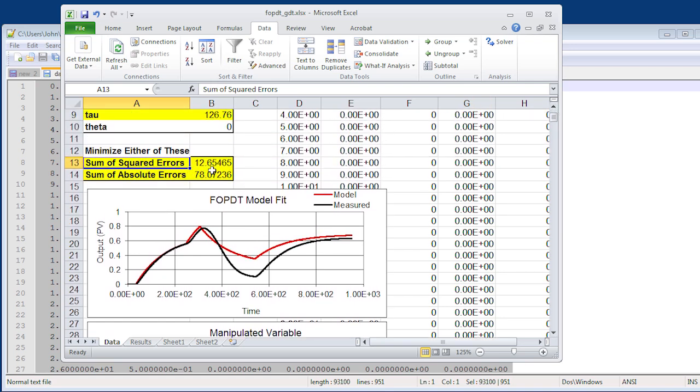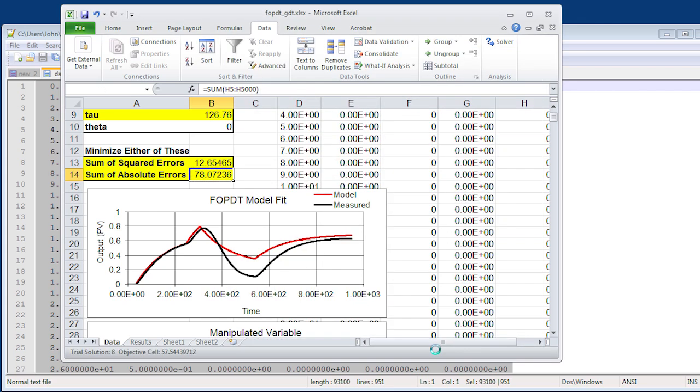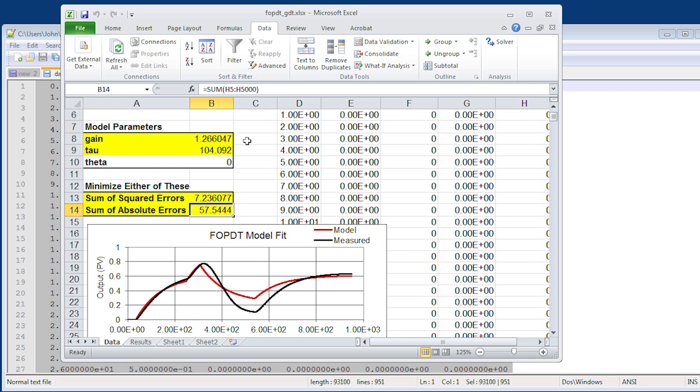And let's go ahead and minimize the sum of absolute errors again. Okay, so I'm going to use the solver again. Everything's filled in, and I'll go ahead and click solve and keep the solver solution. So, you know, it didn't fit perfectly. Let's go back and see what parameters it came up with. Okay, so a little bit shorter time constant, and also the gain was a little bit less as well. Okay, so you can clearly see this is a nonlinear process.